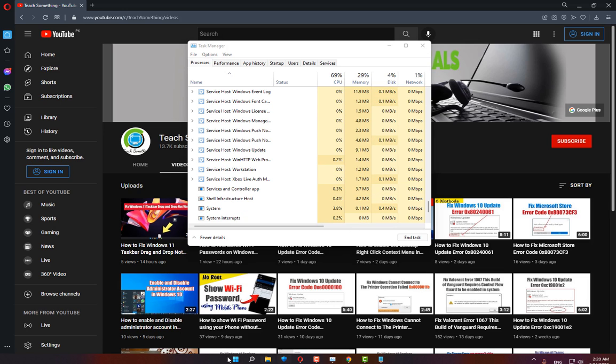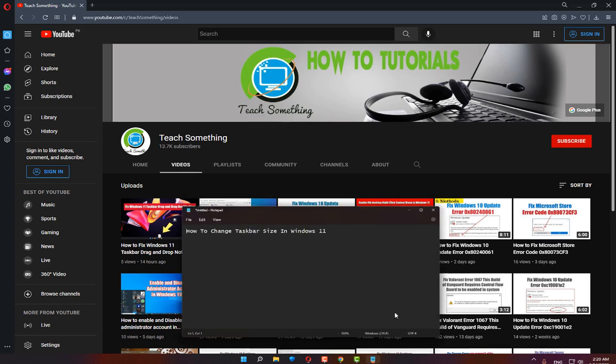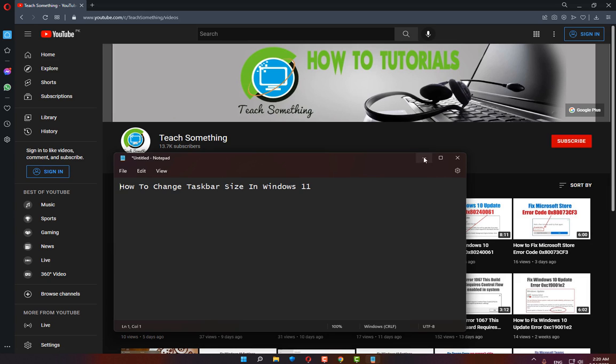Now you can see the taskbar size is smaller.